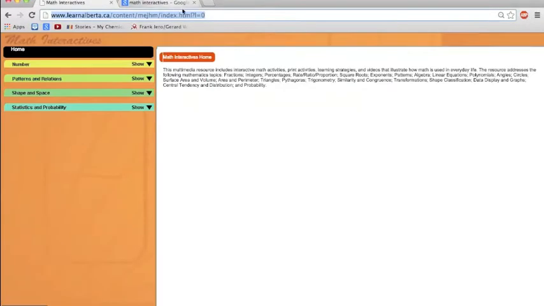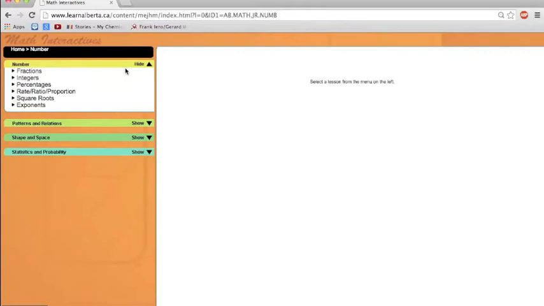So going back to the homepage, Math Interactives has a wide variety of different math concepts that you can use to supplement your teachings. They're divided into 4 main categories, starting with the most basic, number, going down to patterns and relations, shape and space, which would be geometry, and then all the way down to statistics and probability. So for the purpose of this demo, we're going to stick in the number category, specifically integers and order of operations.